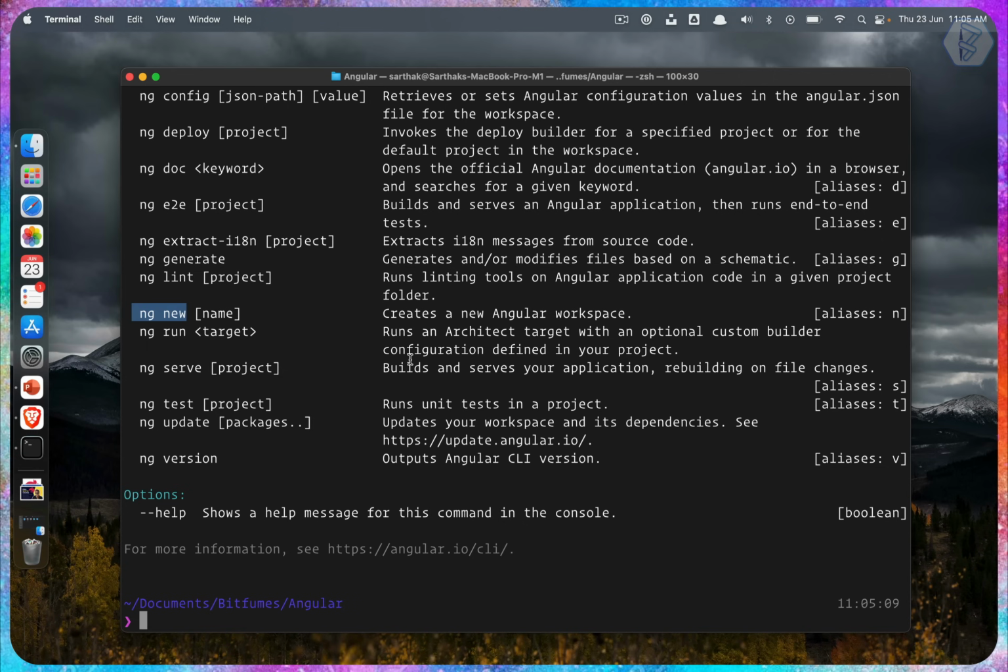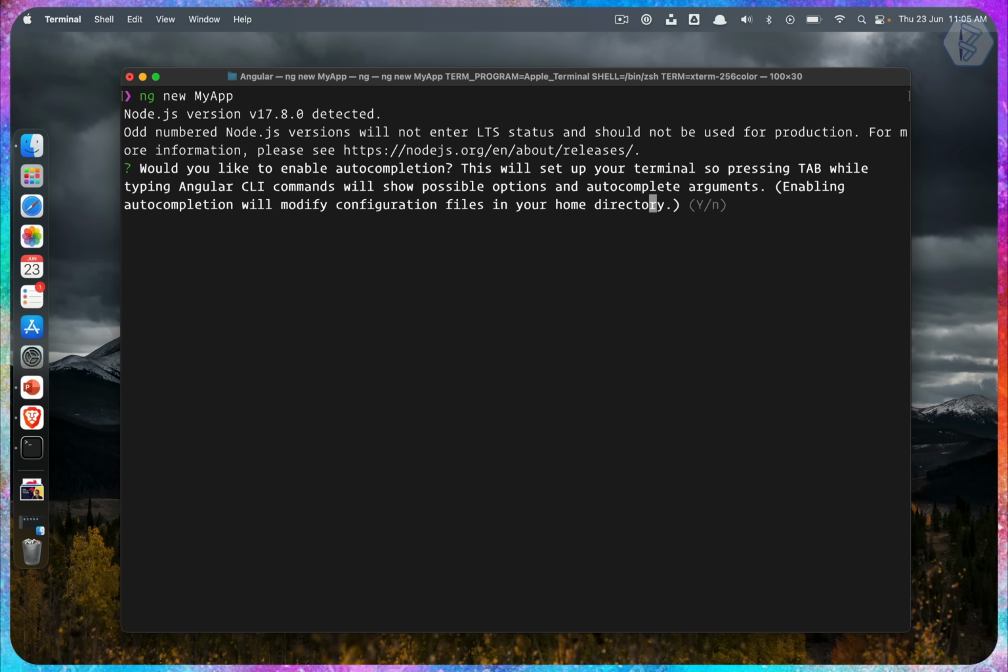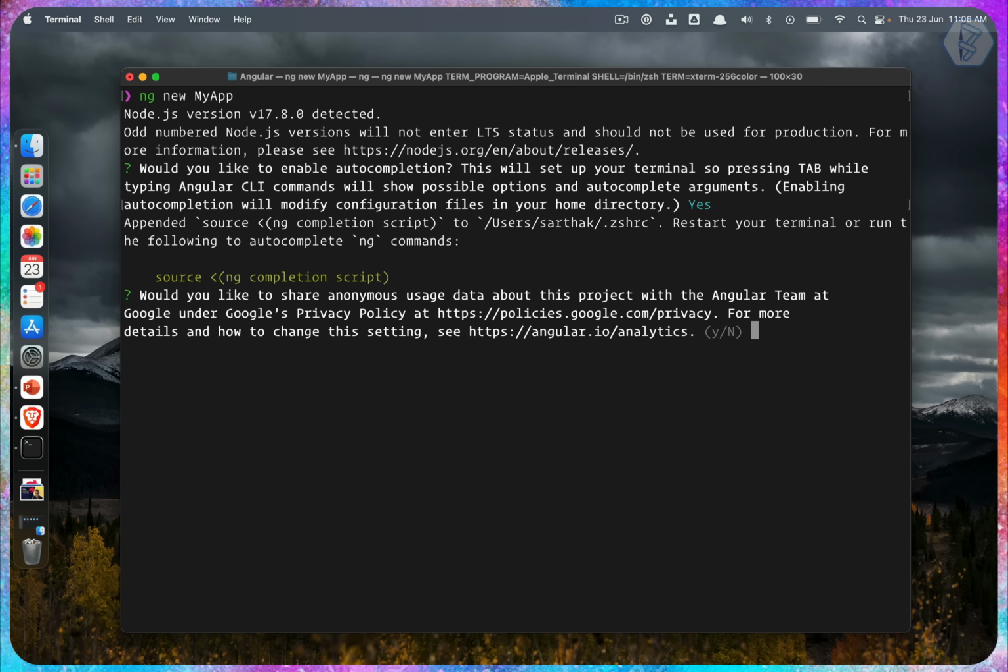Okay, so let's zoom out and now say ng new, and the project name is my app. So let's hit enter, and now it asks, would you like to enable auto completion? This will set up your terminal, so pressing tab while using Angular CLI will show the options. Obviously this looks like a good thing to me, so I will say yes with a capital Y, and hit enter.